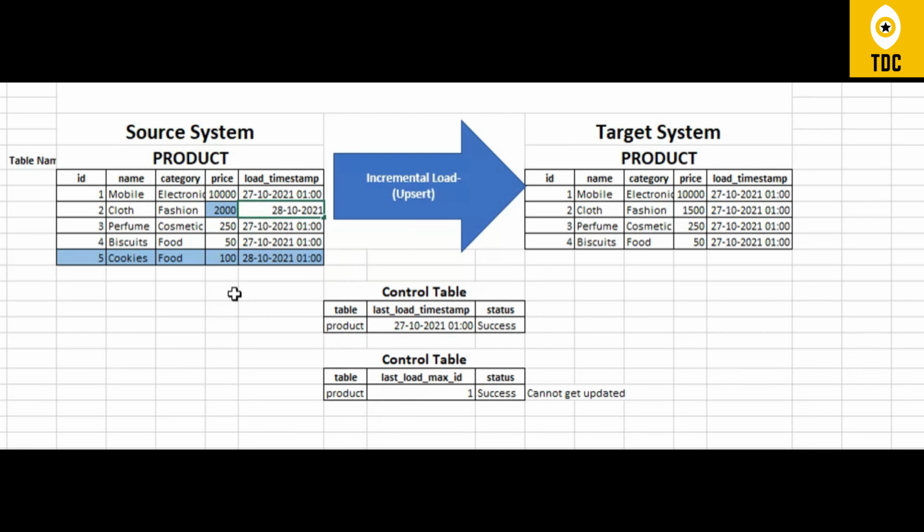And also if we observe the load timestamp, the load timestamp which was loaded yesterday is 27, and if it is updated or loaded today, it will be 28th. So the load timestamp for record number 2 and record number 5 is 28. That means this is a new record which is inserted, and this is an existing record which is updated. So that's why this load timestamp has been updated from 27 to 28.